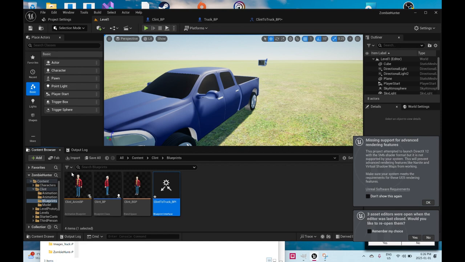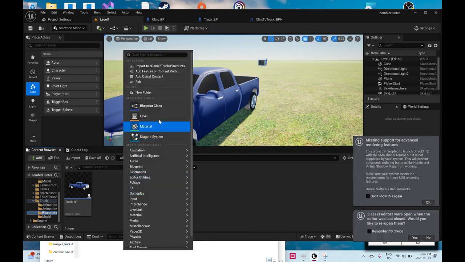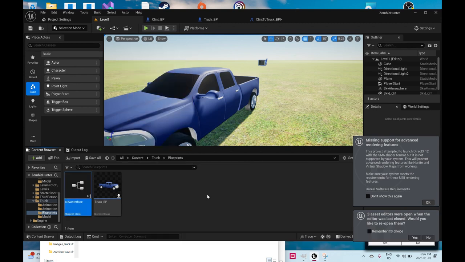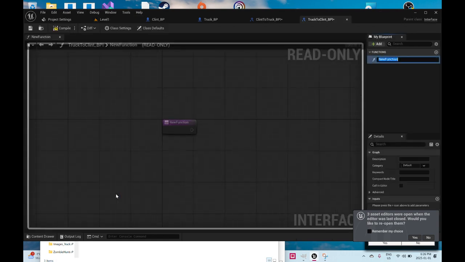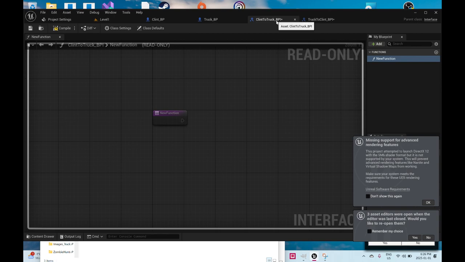And I want to create another one within the truck folder, the truck blueprints. And it's going to do the opposite, which is truck to Clint BPI. And I'm going to open that up. So let's just say Clint to truck.